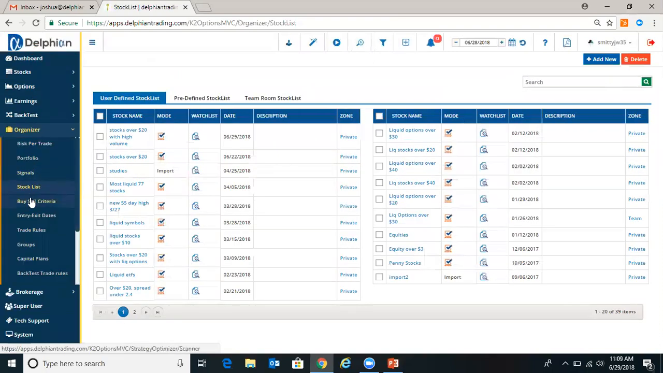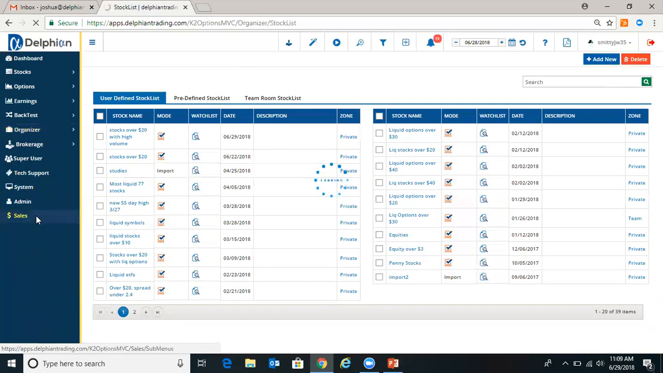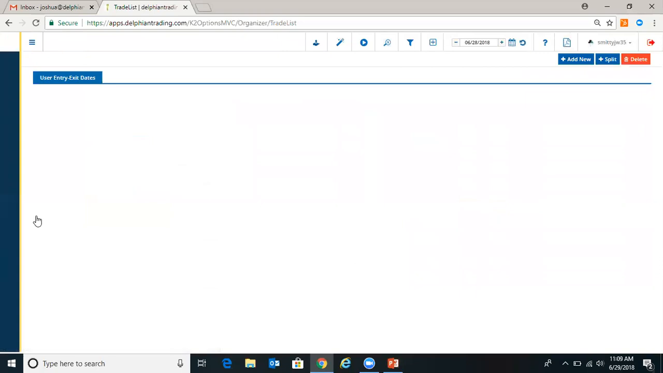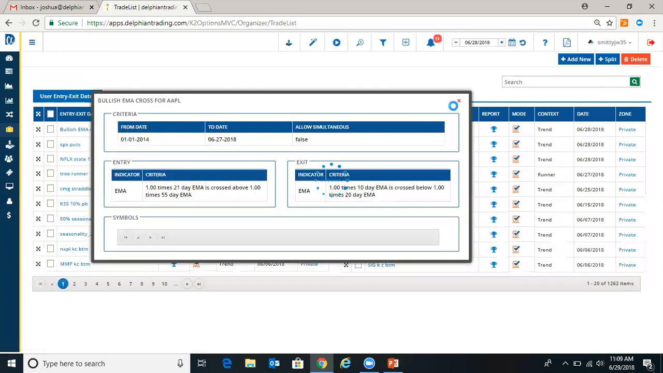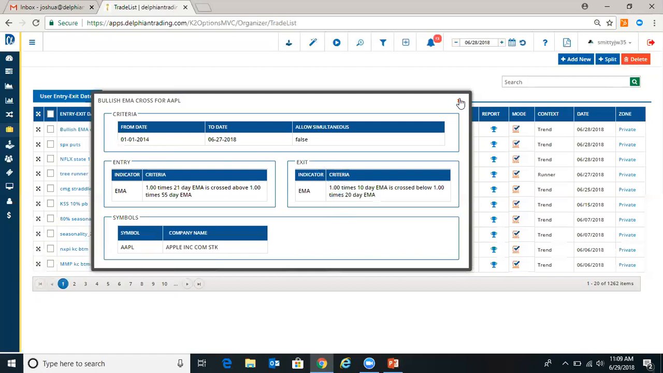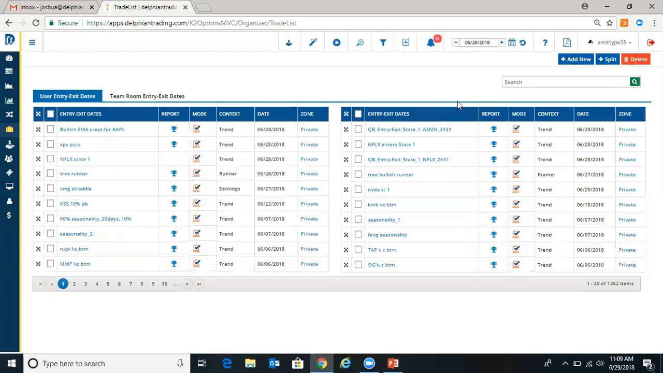So the next one that you need to know about, and don't forget about buy-sell criteria, is entry-exit dates. This is the data that we use to do back tests. It gives us the entry and exit timing for the trades that we set up. So 1,262 listed here. For each one, if you're not sure of the criteria, you can click here. It gives you the entry and exit criteria, and also populates the stock list. So I only did Apple on that one. If you did multiple stocks, they'll all be listed here.